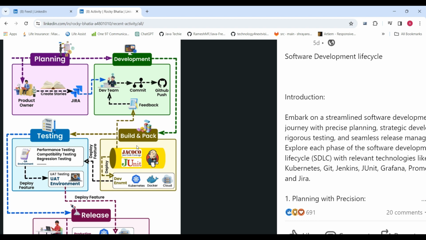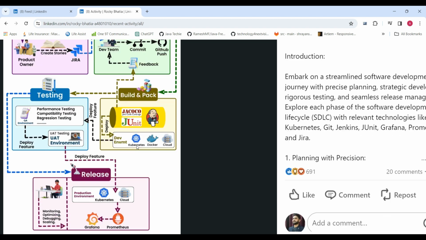Once the deployments complete for this testing part, then it will go for UAT testing, that is called user acceptance testing. QA is quality acceptance testing, and then user acceptance testing. Once this is completed, then we have a different phase, which is release.